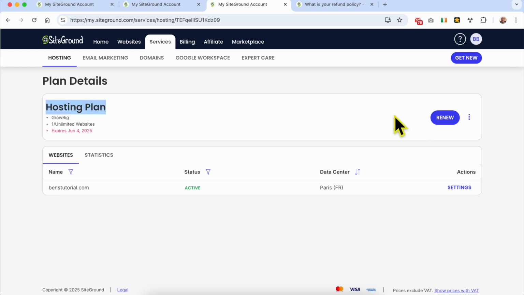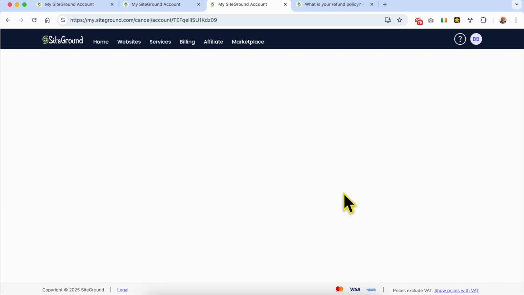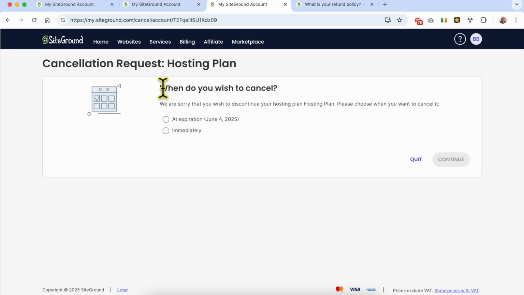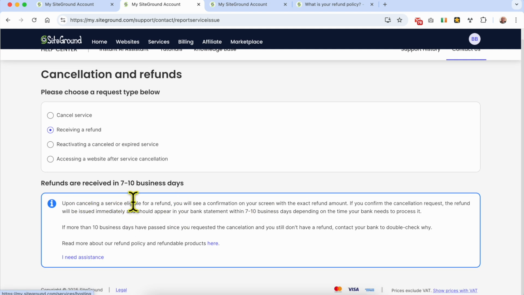Now, next to your hosting plan, click on these three dots and select cancel. As you can see, when do you wish to cancel? You can cancel it at the expiration date or immediately. If you want to get a refund, go with immediately and hit continue. In my case, I don't want to cancel this web hosting, so I will stop at this step. In your case, just click on continue, and as you know, upon canceling a service eligible for a refund, you will see a confirmation on your screen with the exact refund amount.